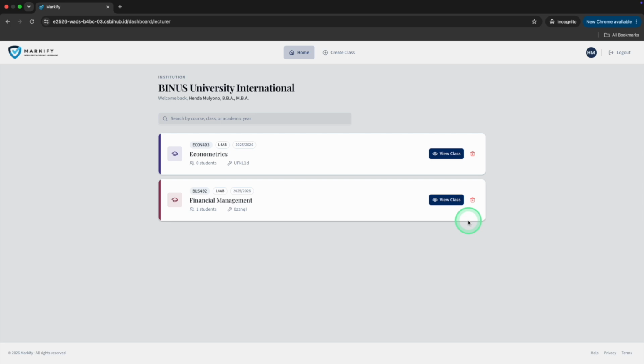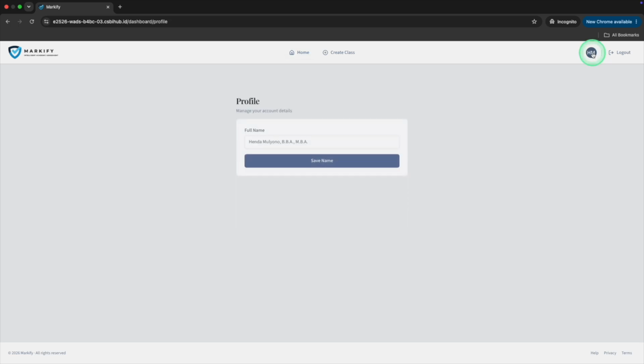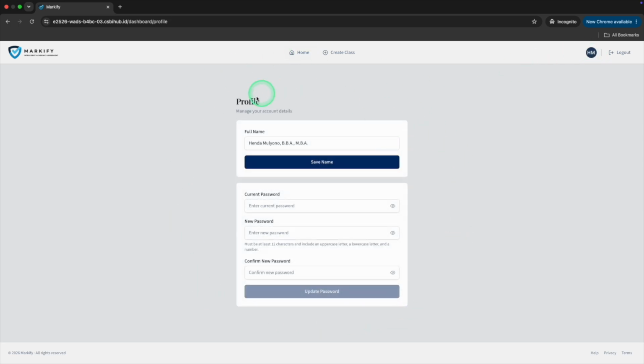Once logged in, the lecturer dashboard will be displayed along with your registered institution name and lecturer name. Here you can create a new class and view all classes you teach. To view your account details as a lecturer, click the profile icon on the top right corner. Here, you can change your name and password. And to change your password, simply enter your current password and a new one. Once done, click Update Password.